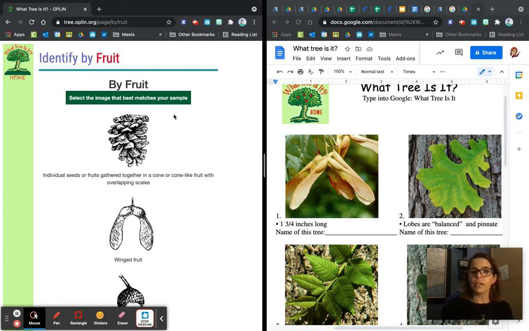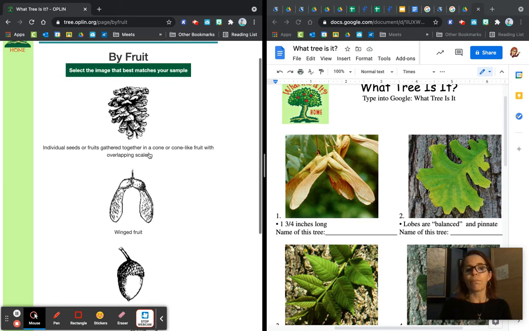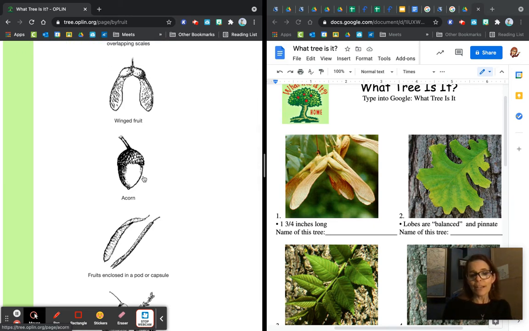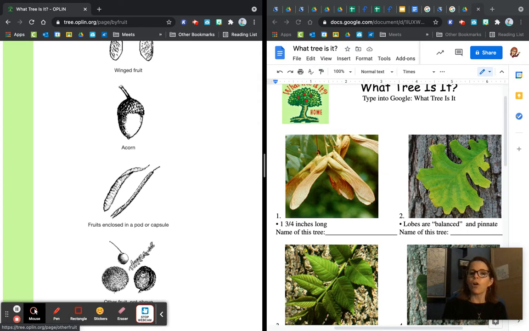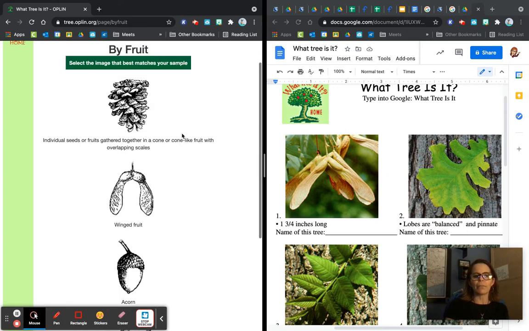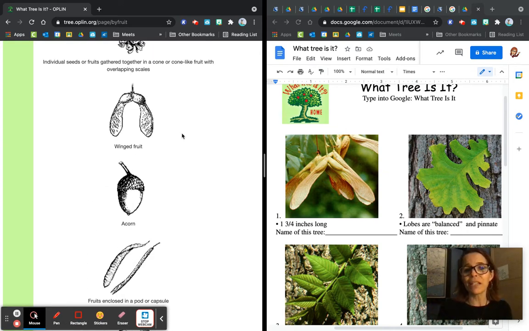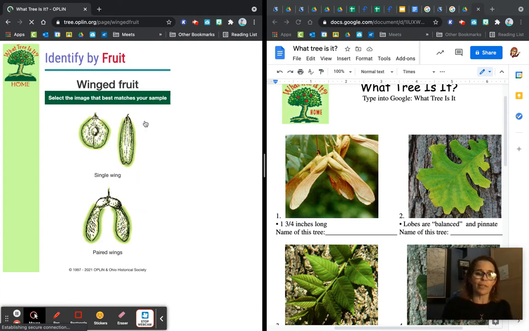So this is how we start. I clicked on identify by fruit. Now these are the different fruits. Pine cones count as fruits. Helicopters count as fruits. Acorns, seed pods, all of these are fruits. So I'm all the way at the bottom. There's nothing left. Okay, so I pick the one that this photo looks the most like. So I'm going to pick winged fruit, because that's what it is.